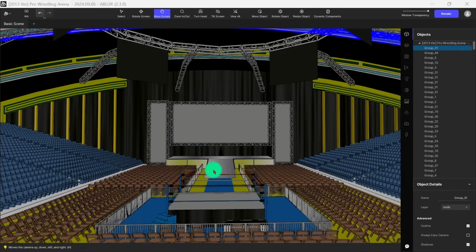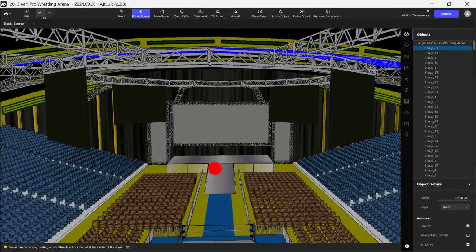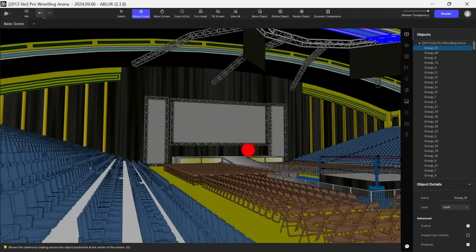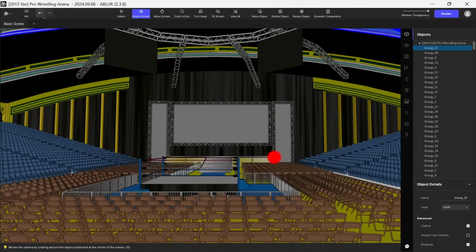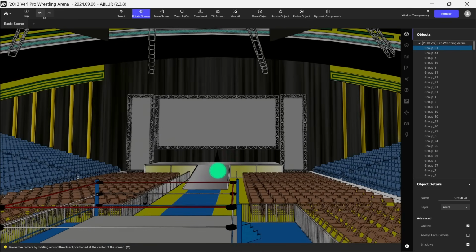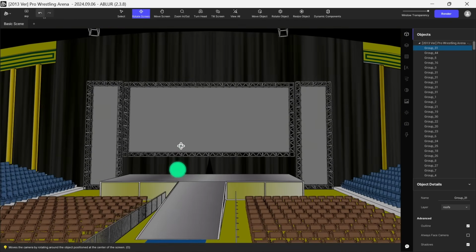Hello, hello. Today I have another ABLUR tip to share with you, and it's all about lighting. Not just the lighting that's already included in the program, but also exploring ABLUR's brand new lighting update that was recently added within the past couple weeks.